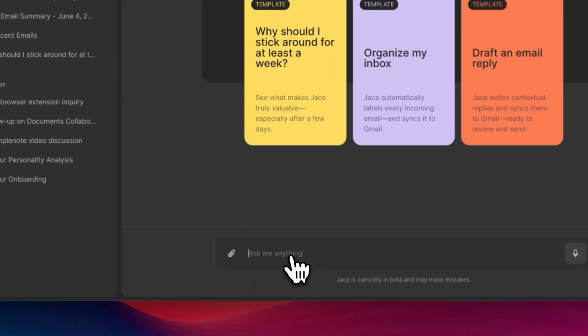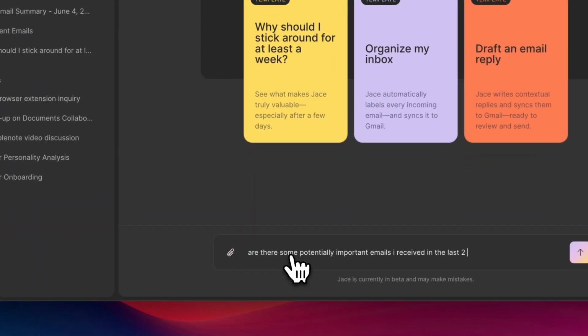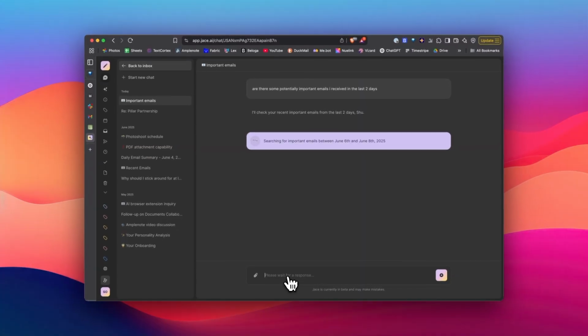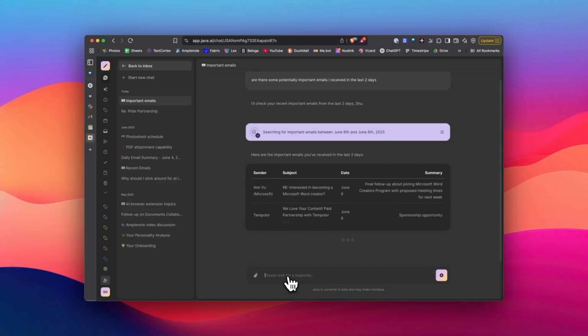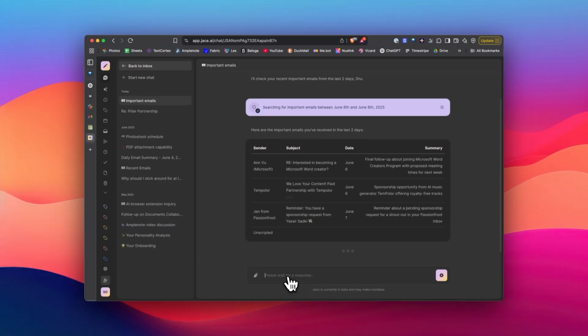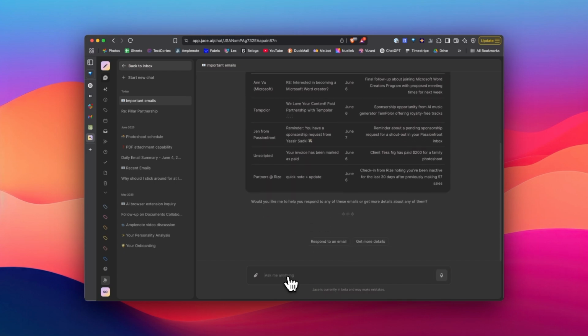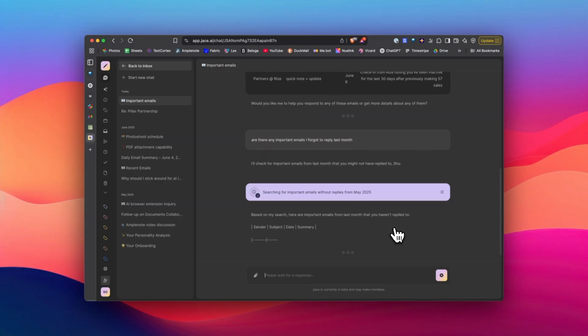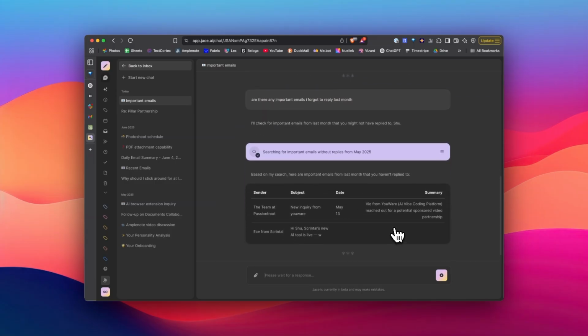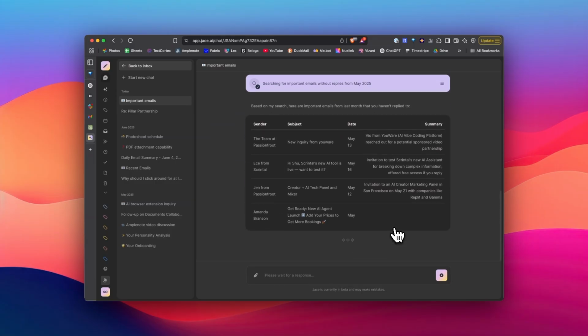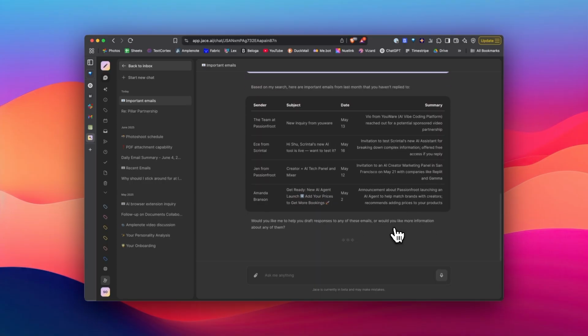So basically, every morning I start by asking Jace for a rundown of important emails that came in the last 24 hours. Instead of checking every email manually, I can instantly get a clear summary of what needs my attention. It's particularly good at flagging client inquiries and time-sensitive requests that I might have missed. And also questions like, have I missed any emails that are potentially important? Really useful to make sure you don't miss anything crucial.